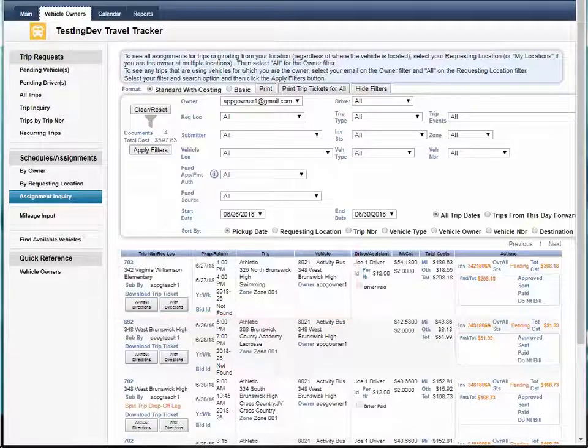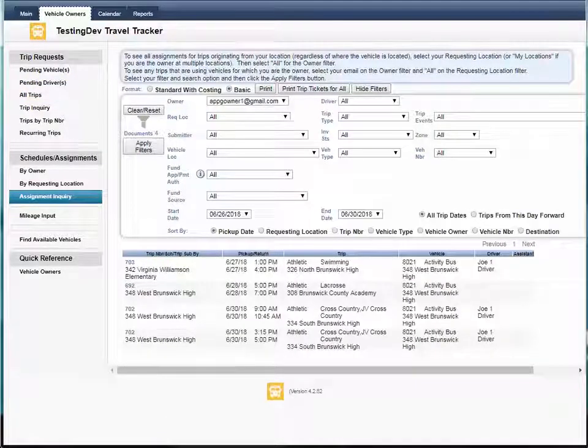When viewing assignments from the Assignment Inquiry option, you have two formatting options. You can view the assignments in a standard format with costing, which is the default, or in a basic format. This is what the basic format looks like. You can also print the assignments that meet your criteria selection by clicking on the Print key, print trip tickets for all of the assignments, and you can hide the filters. This may be something you would want to do before printing.